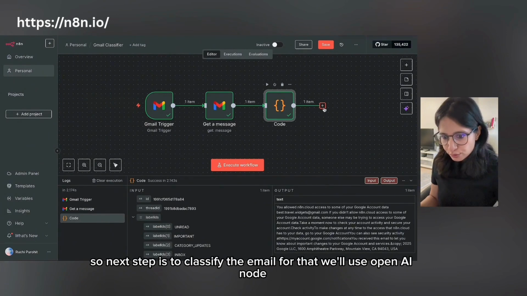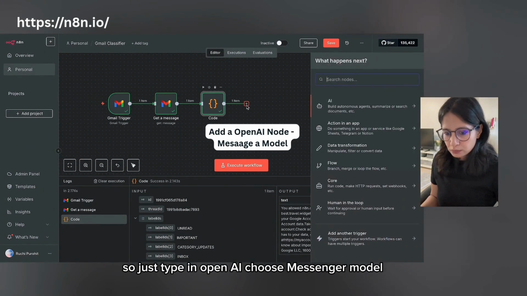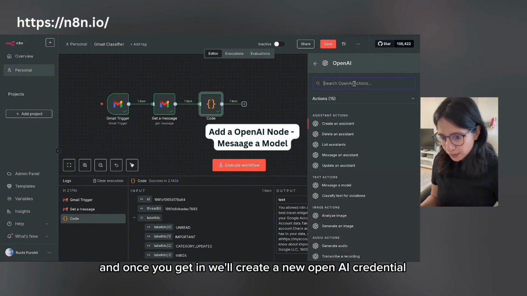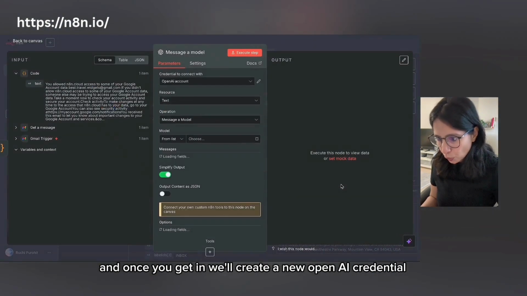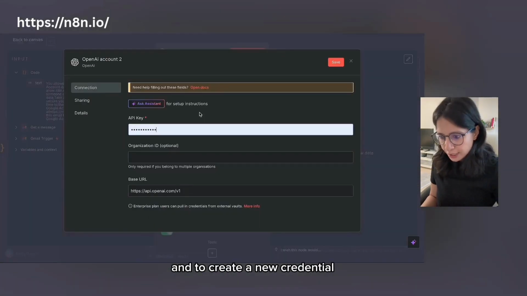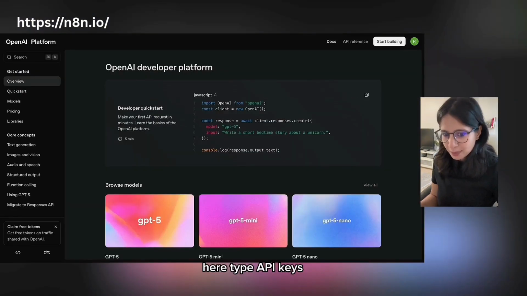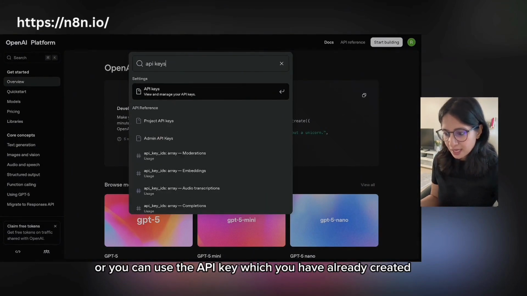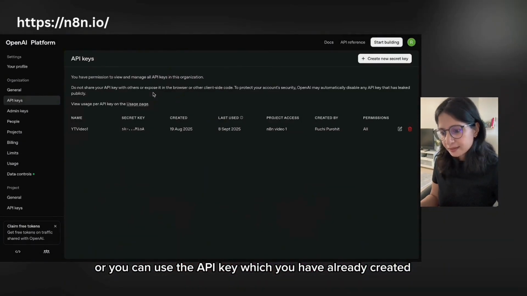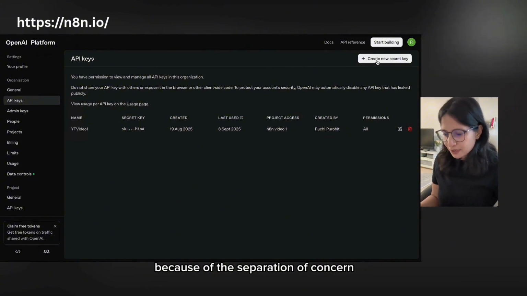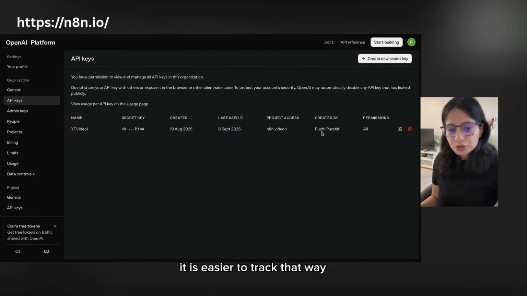For that, we'll use the OpenAI node. So just type in OpenAI, choose message a model, and once you get in, we'll create a new OpenAI credential. So just click on new credential, and to create a new credential, we'll need to go to platform.openai.com. Here type API keys. You need to create a new API key, or you can use an API key which you have already created. I'd honestly suggest creating a new API key because of the separation of concerns. It is easier to track that way.